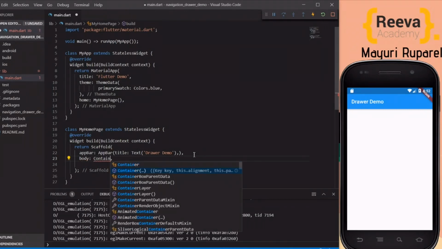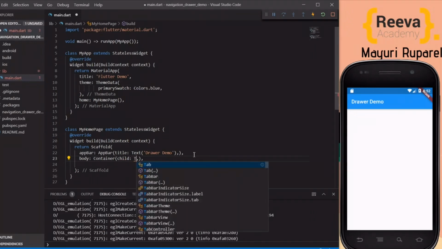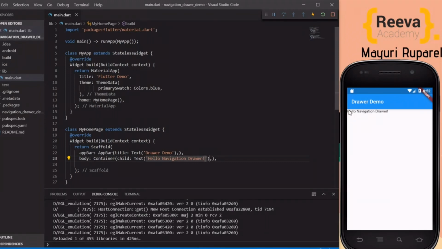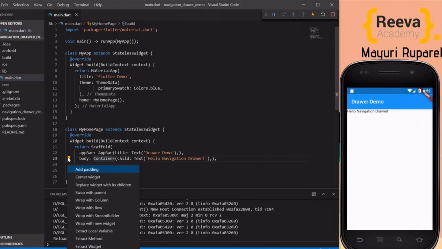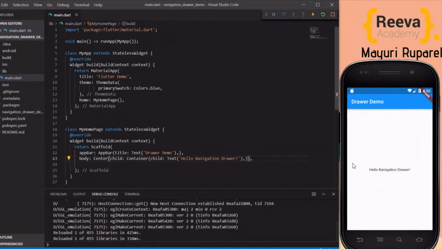and we'll add a container. Cool. In this container we will add some text. Okay, so let us add some text. Say hello navigation drawer. Nice. Okay, now let us bring this text to the center. Okay, save. Cool. Now let us add a navigation drawer over here.